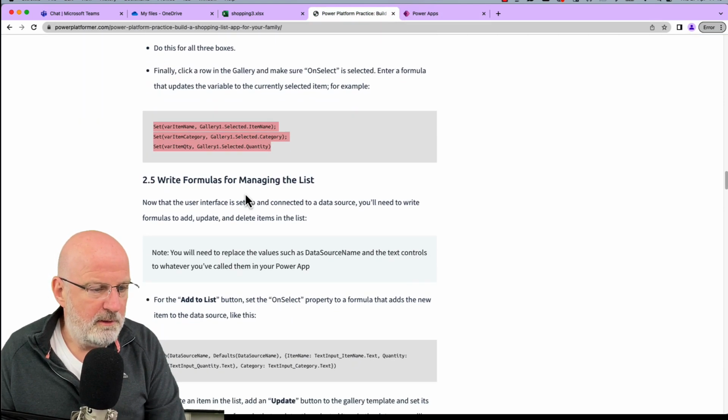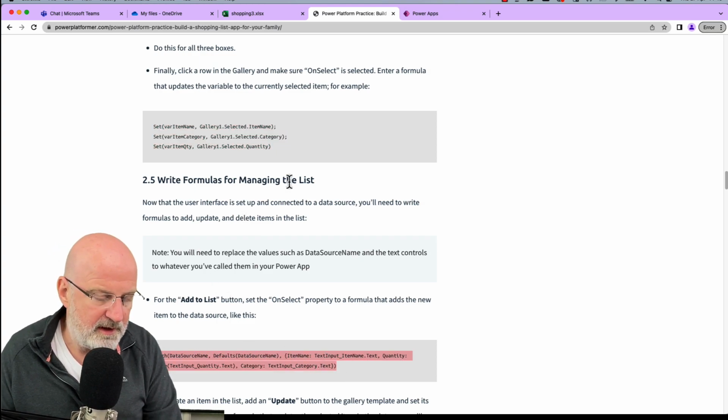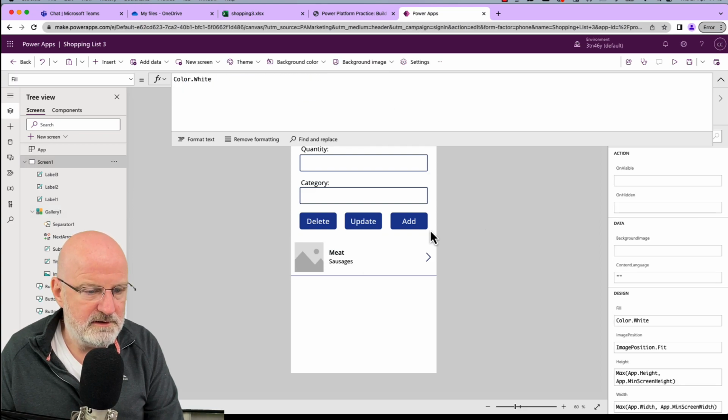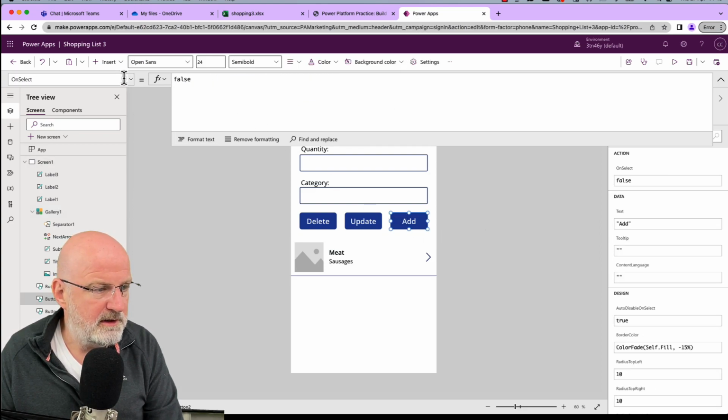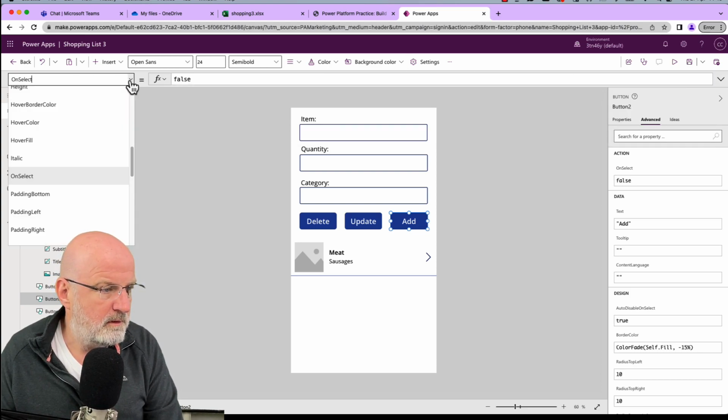Lovely. Right, now we need to write formulas to add, update and delete. So let's do the add one, and then we'll give it a test. So let's copy that, and let's go on here and let's bind. Get rid of that.